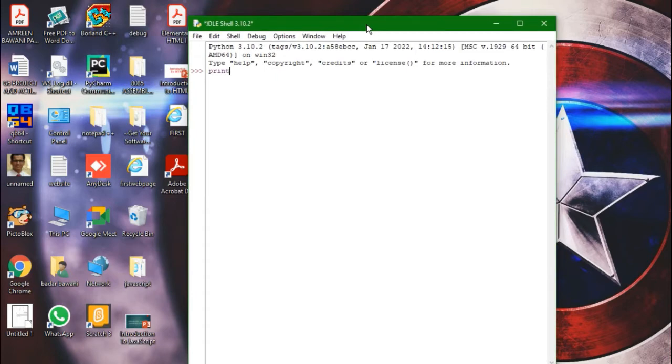Print, bracket open, double inverted comma, first. As I press enter, it should show me the output. First Python program. So this is working properly.